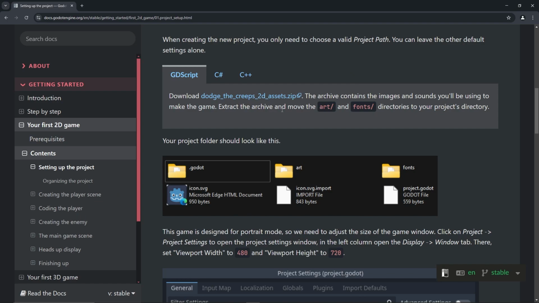We're going to extract the archive and move the art and fonts directories to our projects directory. Oh my goodness, sorry. Whatever, let's keep going. Our project folder should look like this. All right, so let's do that real quick.